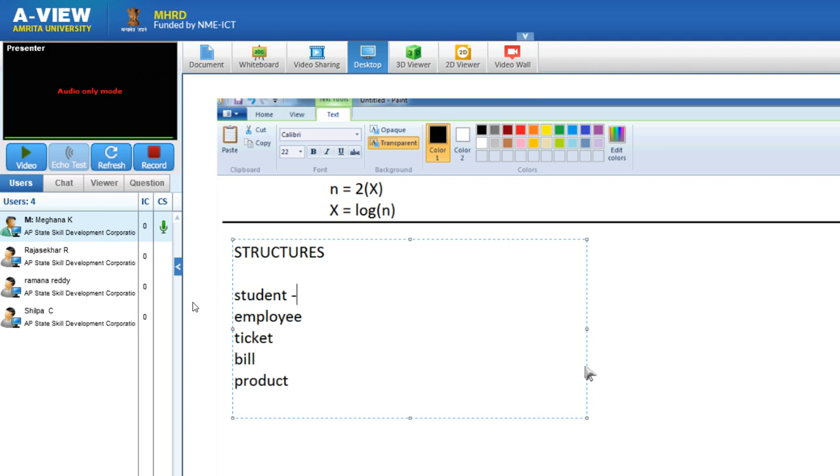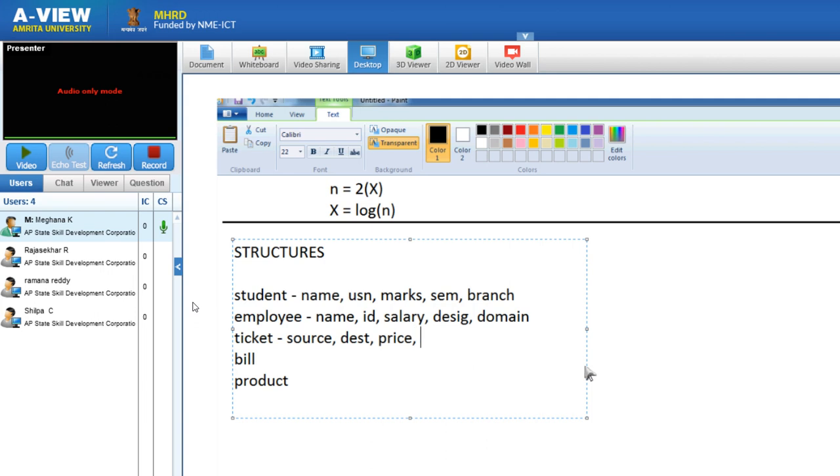Now a student will have a name, a USN, marks, semester, or year studying in, branch, etc. An employee will have name, employee ID, employee salary, employee designation, employee domain, etc. A ticket will have source, destination, price, date, etc. A bill will have ID, date, amount. A bill may have customer ID, etc.